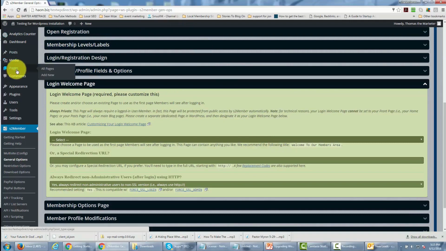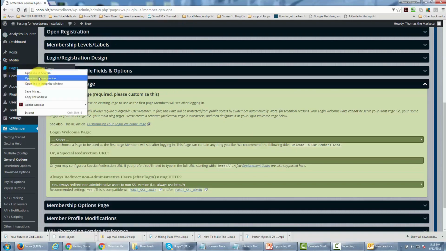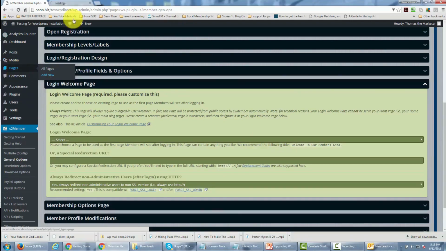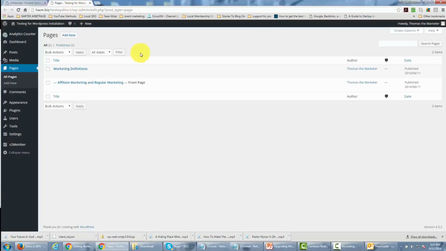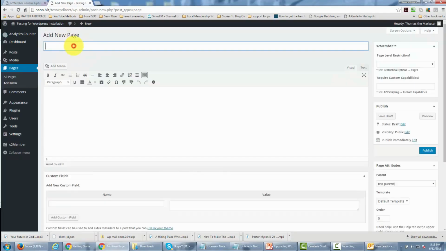And to do that, all we're going to do is right-click, and we're going to open this Pages tab in a new tab. Then what we're going to do is add in a new page. And then you'll call this page something like, Welcome to our membership area. And when you're done there, you'll click Publish.